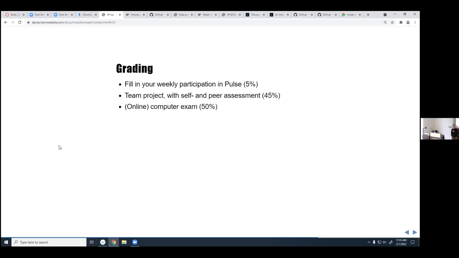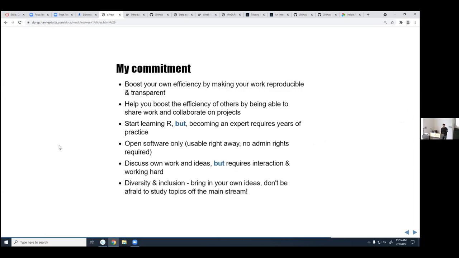All the details are on the course page. I'm not a big fan of reiterating anything, so take time to read that course page, and then you can come with good questions. My commitment again is to boost research productivity and help you learn R, but becoming an expert requires years. In online data collection and management, I use open software only, because only that way I can guarantee you can actually use the tools that you learn.